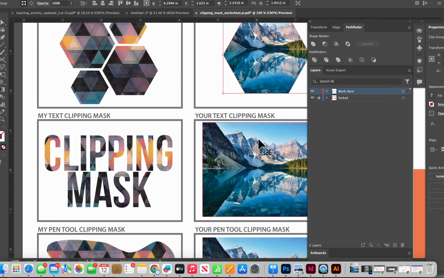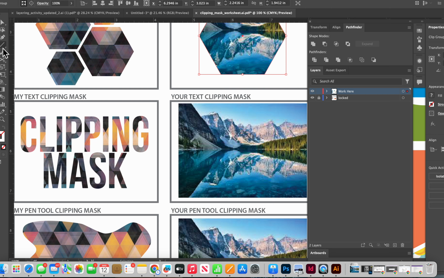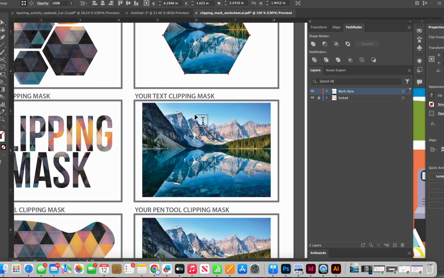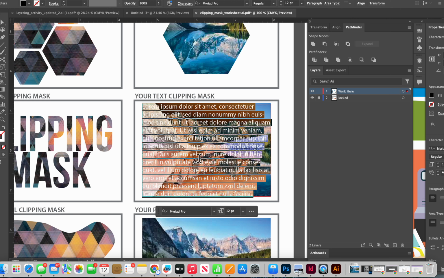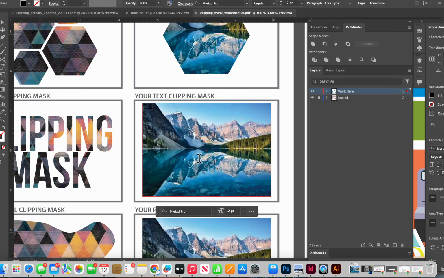Okay, we're going to do the text now. Click on text. Make sure you have your type tool selected. I'm going to do it the same size as the box, and I'm going to say clear water on there.